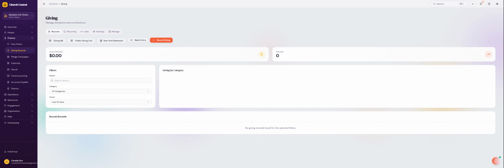In this tutorial, I will be showing you how to record your church giving, your tithe, your offering, your donation. To do that, you need to click on your Finance tab on the sidebar, and then you see your giving record. That opens your giving dashboard. On this dashboard, you have several links, and one of them is this orange link, which is record giving.